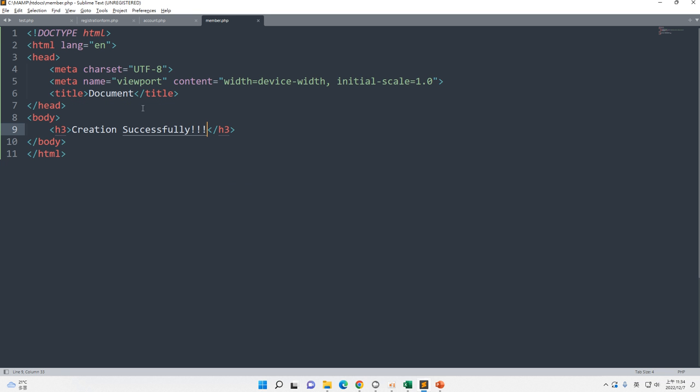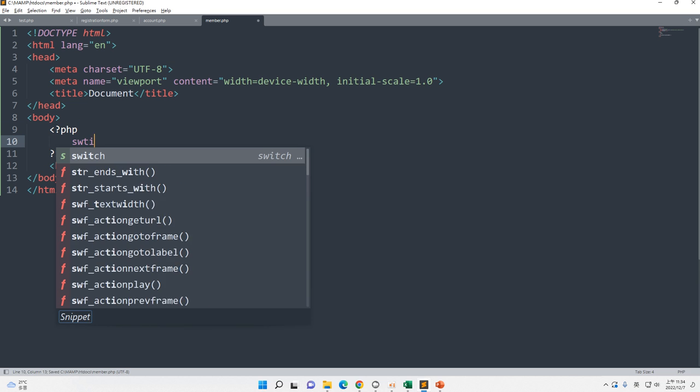So you can see here is action 1. Okay, so in this page I can do the same thing. It's just like this. Switch.